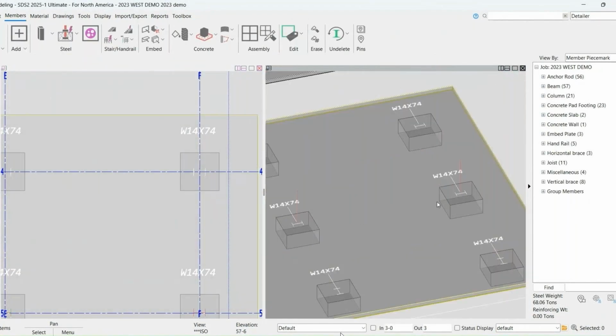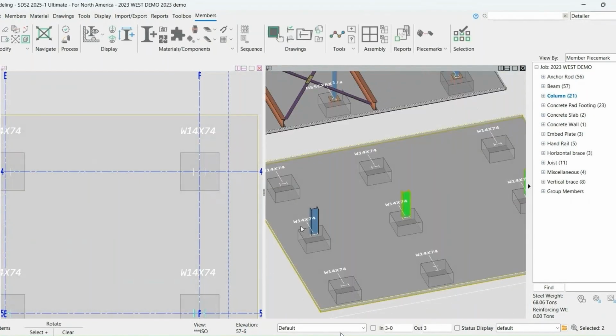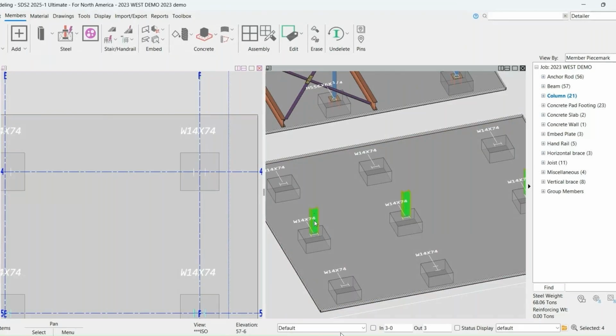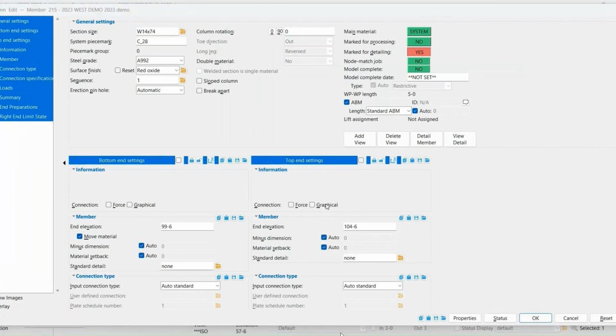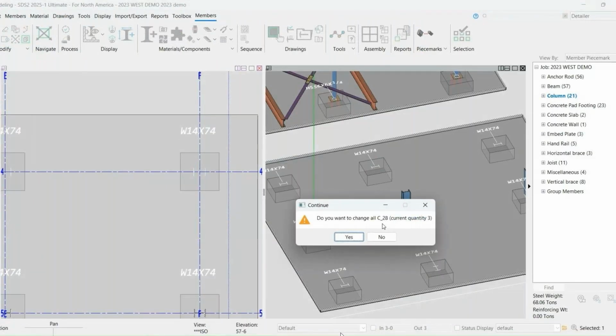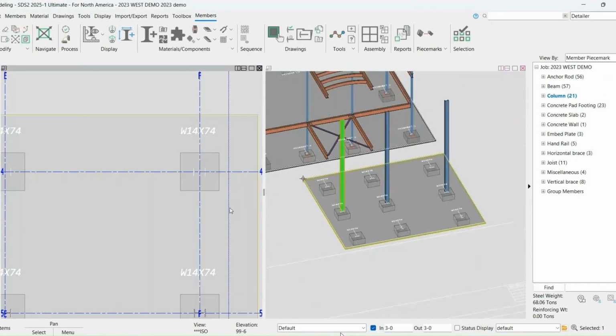Now if I have to edit anything, I'll press SA, select these columns, or I'll simply select one and edit it. I'll edit the elevation, 36'-0". As I press OK, SDS will prompt me, due to the auto piece marking option, that 3 quantities of this column are available. Do you want to have the changes in all the columns? I'll say yes, and you can see all the columns are updated. I'll keep adding the other columns.